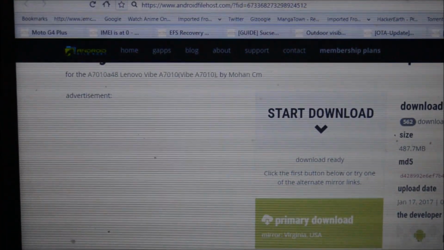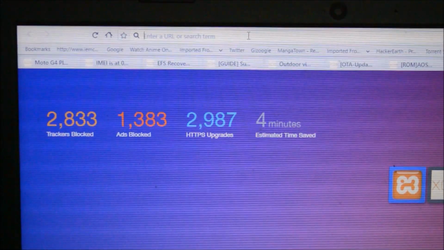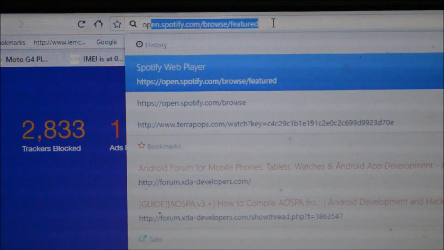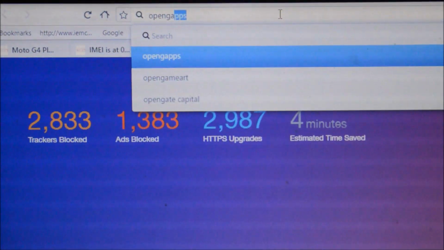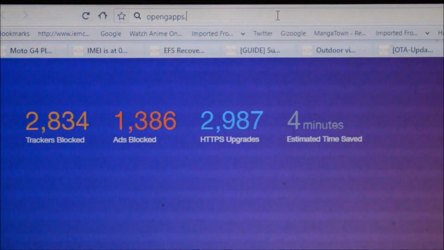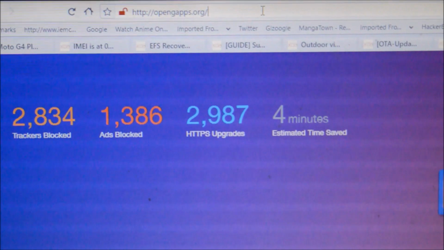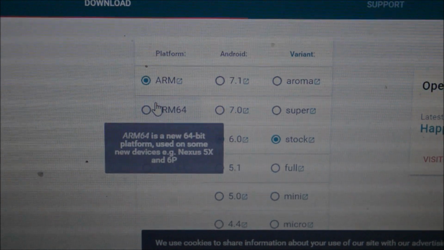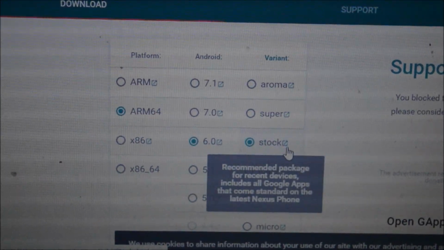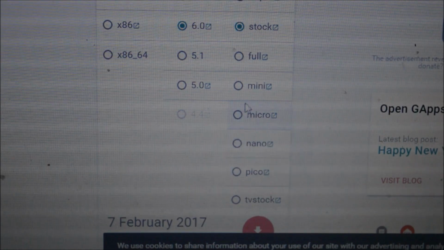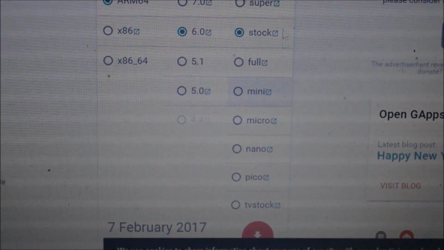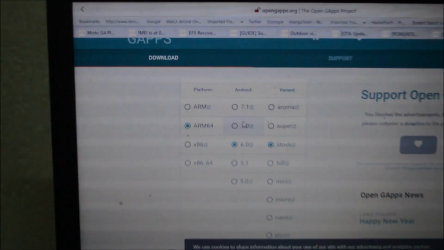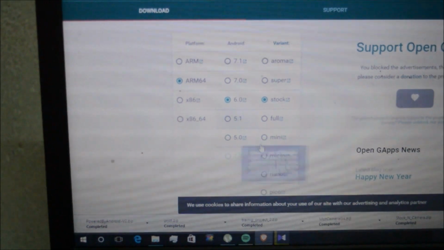For the GApps, we will open a new tab and go to opengapps.org. Here we will be selecting ARM64, Android 6, and we can download any of the versions. I'll be recommending mini or below mini, but you can download any one of them. It will not matter.